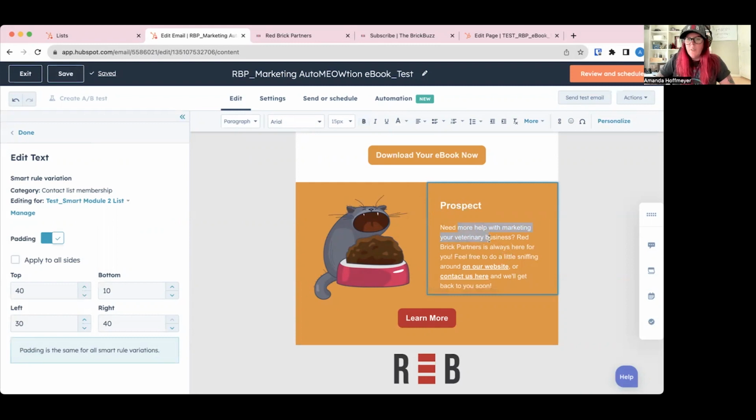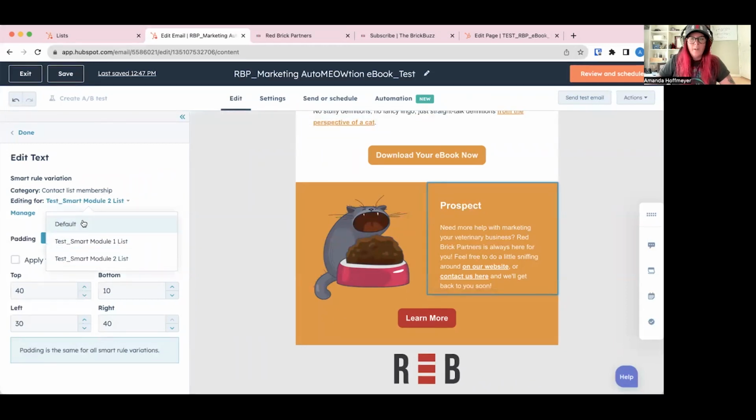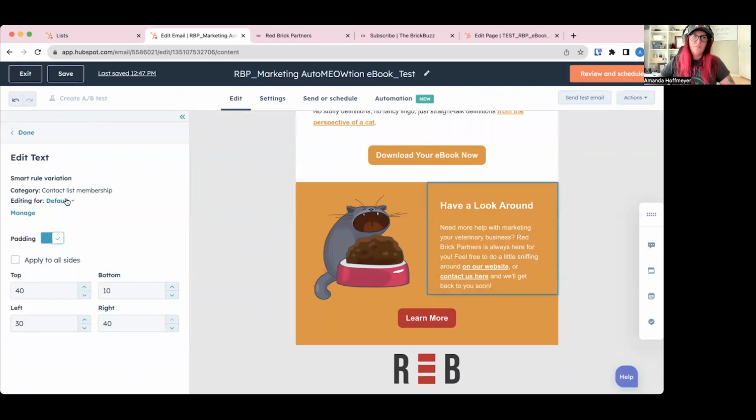And we could change everything in the body text here. We could change our links in here, anything that we want. We would want to always go back and check these things. So now we can see we have one message for folks in the default group. We have a different message for people in list 1, and we have a different message for people in list 2.